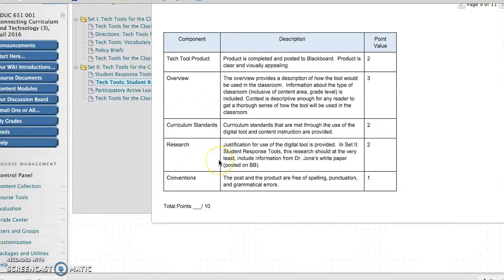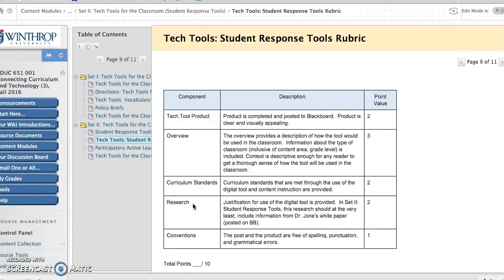With research, when we're in the classroom, we always need to make sure that what we're doing is based on best practice, and that is best done by using the available research out there. So we are practicing with that a little bit in our class. And then with conventions, of course, you want to make sure that anything you post is free of spelling, punctuation, and grammatical errors.